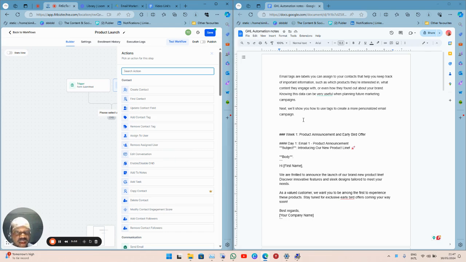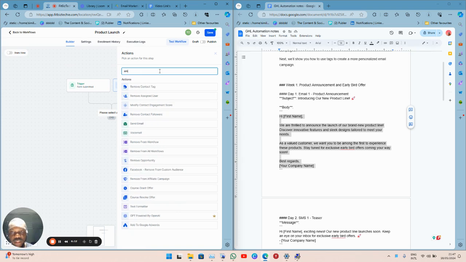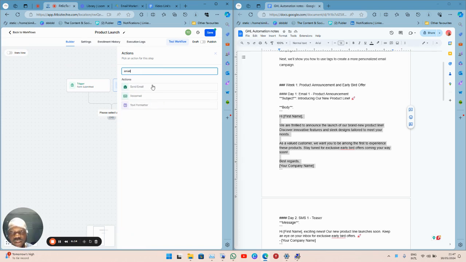The first thing we have here now, this is a demo of course, email one, subject: introducing our new product line. We copy this. For the body, we copy this. So that's for the first email. Over on the actions, we search for email, send email, we click on this.